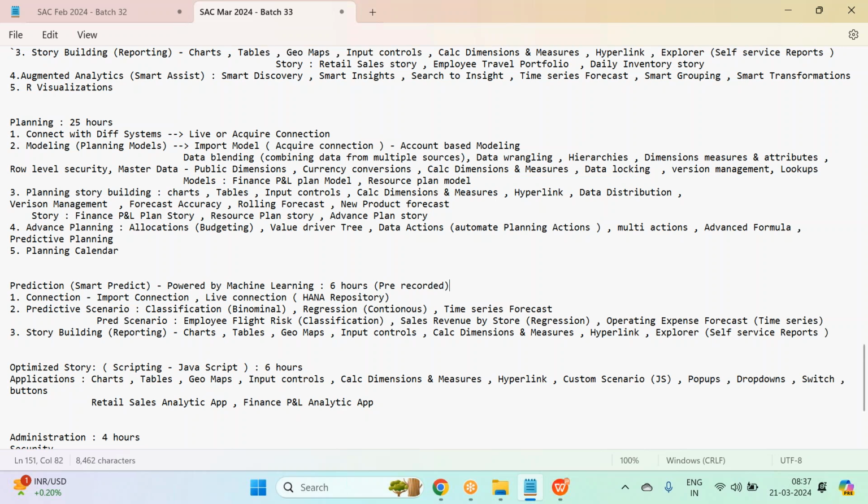It is 6 hours. We'll execute all three types of predictive scenarios: classification, regression, and time series. I cover employee flight risk for classification, sales revenue by store for regression, and operating expense forecast for time series.